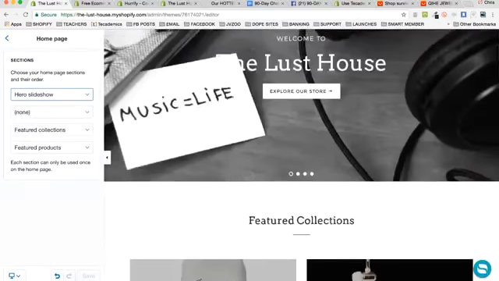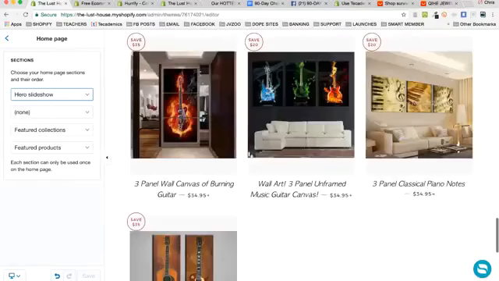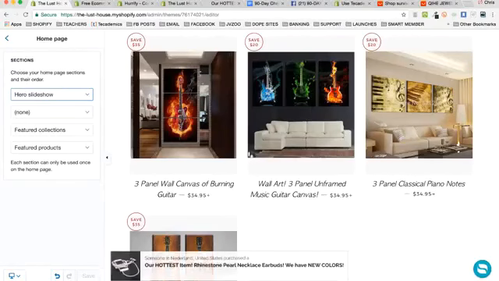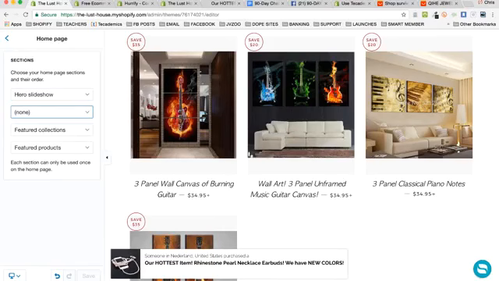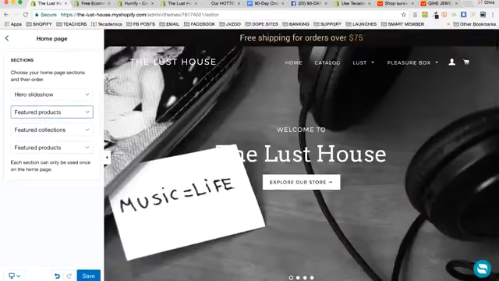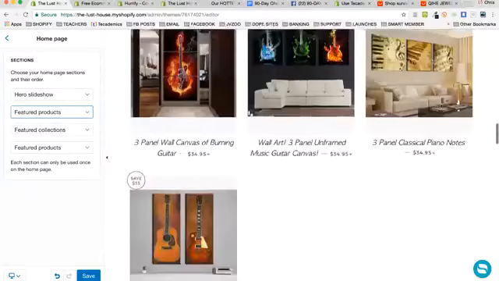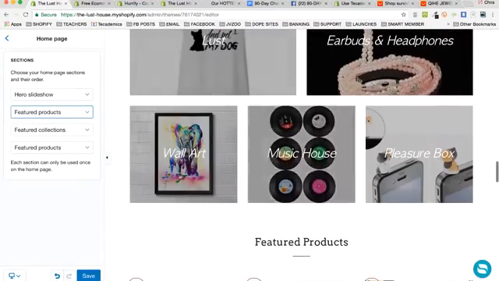So you've got your slider, then you've got your featured collections, then you've got your featured products. Okay? Slider, featured collections, featured products. But you can go in here and maybe do slider, featured products. So it goes right from a slider to featured products. See that? Then it goes right down to featured collections. You can really mess with this.